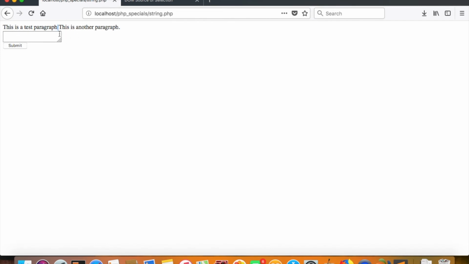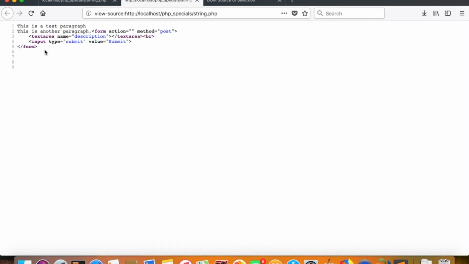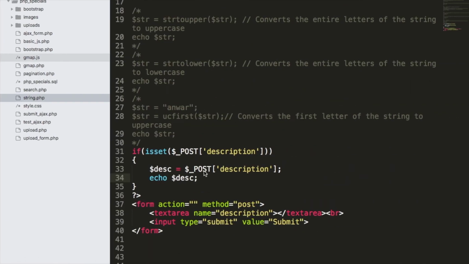But what if I want to break the line, if the line is broken in the text area? Since I'm breaking the line in the text area, I want the line to be broken in this string as well. If you press Ctrl U, you will see this is a paragraph and this is another paragraph, but there is no line break in between. There is just a space. So this is not a line break. In order to break the line, we need a BR tag, right? So there is no BR tag. So whenever the user presses enter, we want to replace that enter with BR.